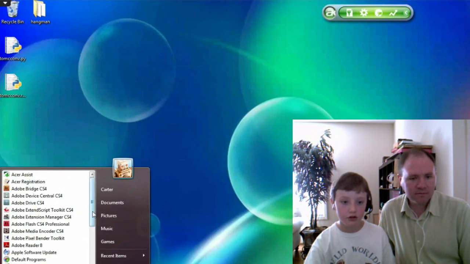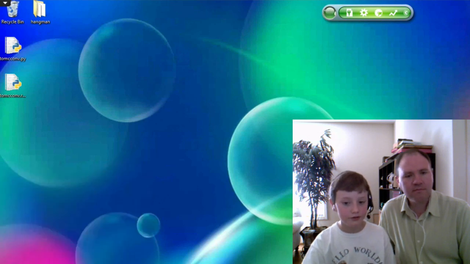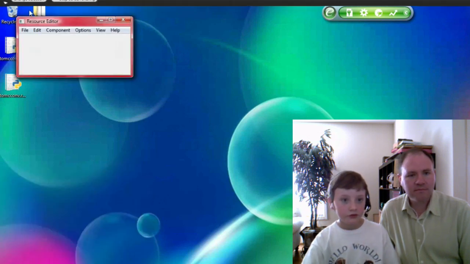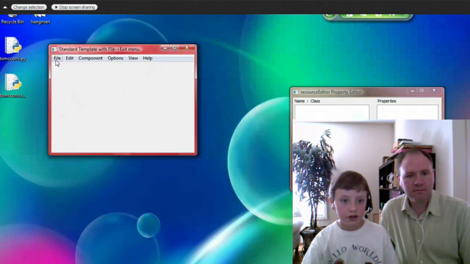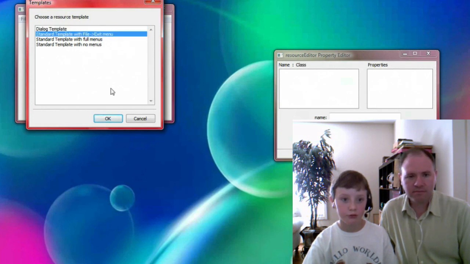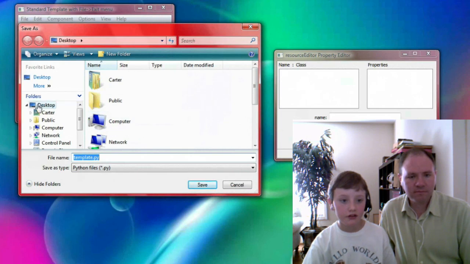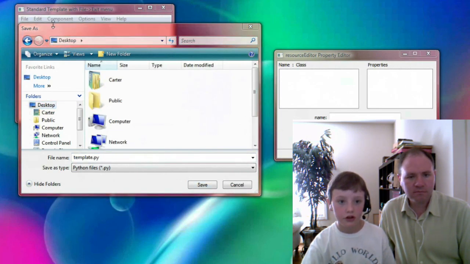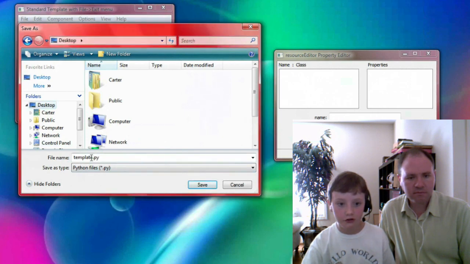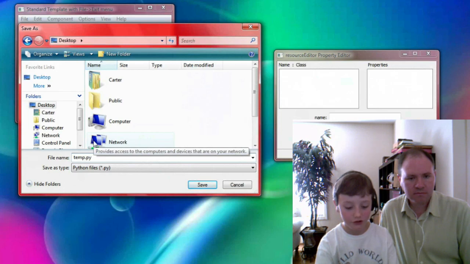In PythonCard in your programs menu, click on resource editor. Let's create a new file, a standard template with the file exit menu because that's a normal program. And let's save it on our desktop and call it tempconv because it's a temperature conversion program.